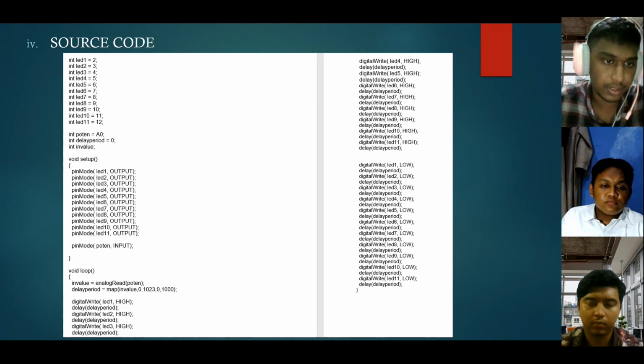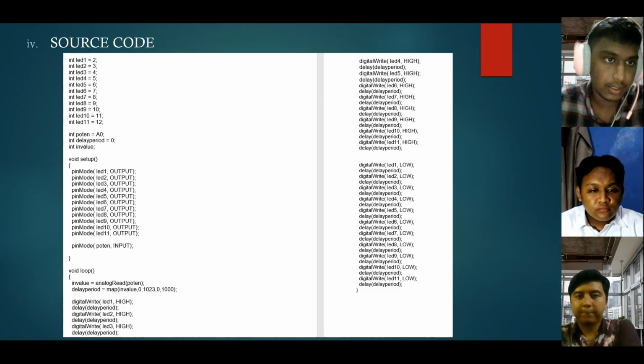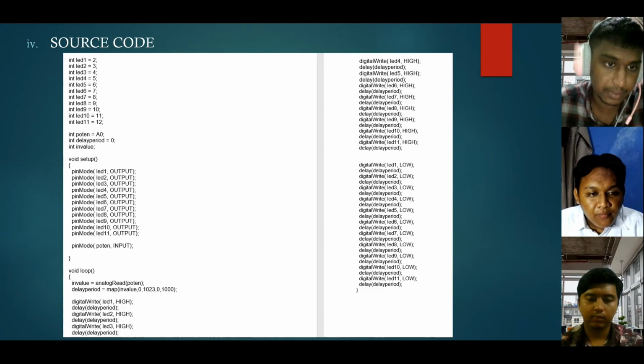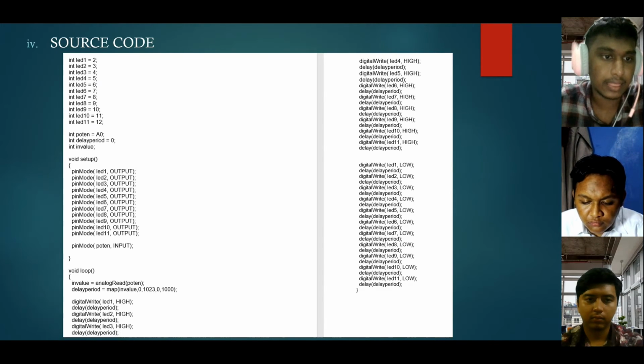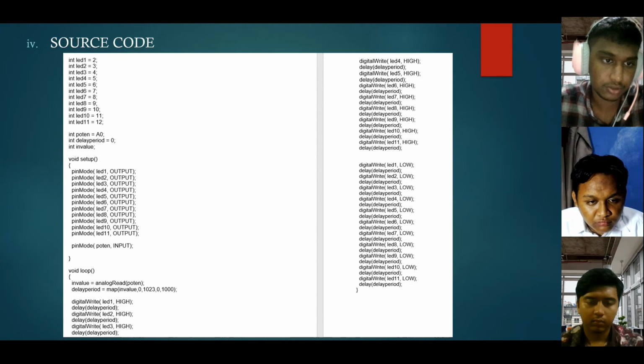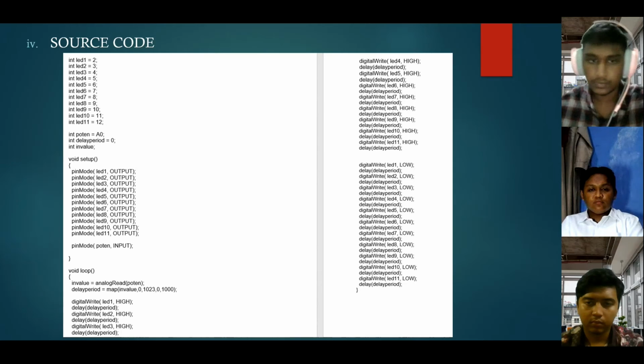Okay, and then in my delay period, I've taken my in value and mapped it here, and I've set it as 0, 1023, 0, and 1000. Okay, and then for my digital write, I've put digital write LED 1 high, and then I've set delay period. So whenever I order it to modify the time or the delay, it will refer to the above, which is delay period equals map in value 0, 1023, 0, and 1000. So for our looping, we have 2, which is high and low. Okay.